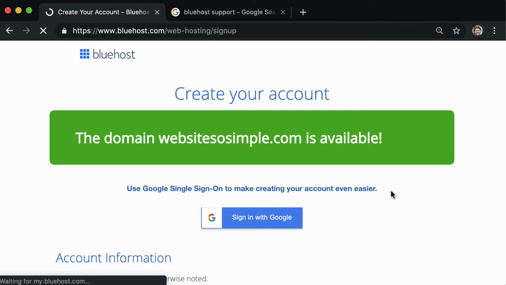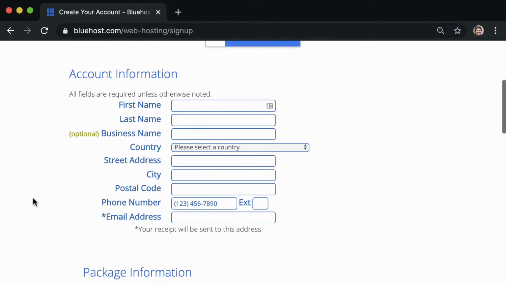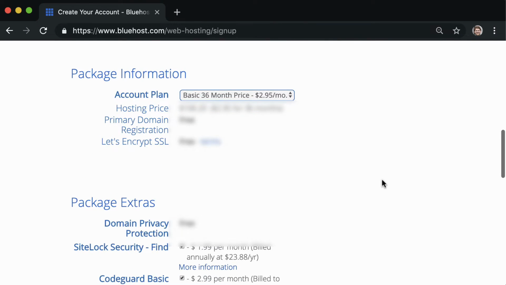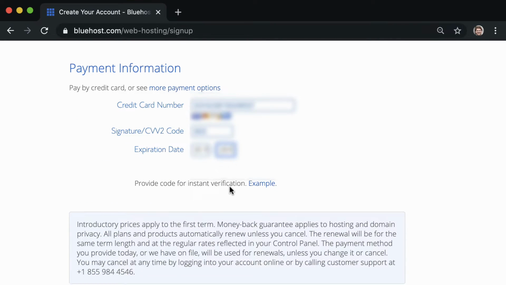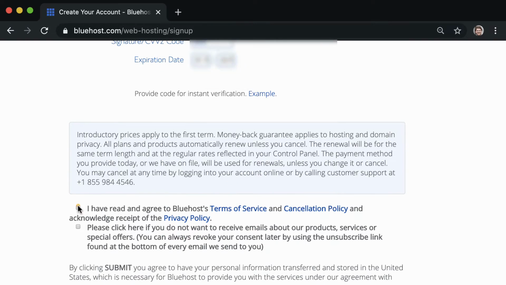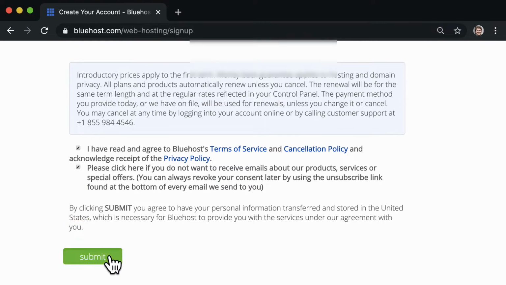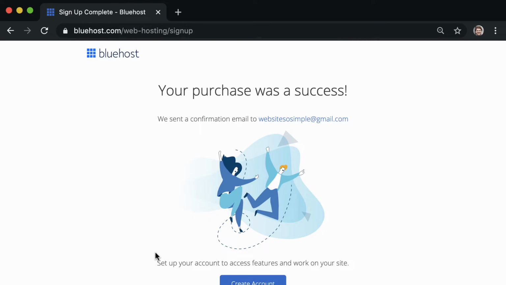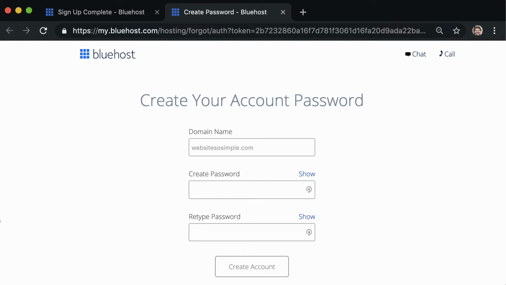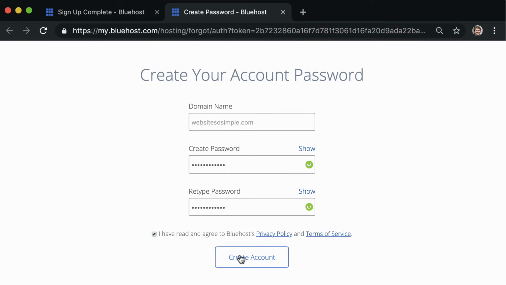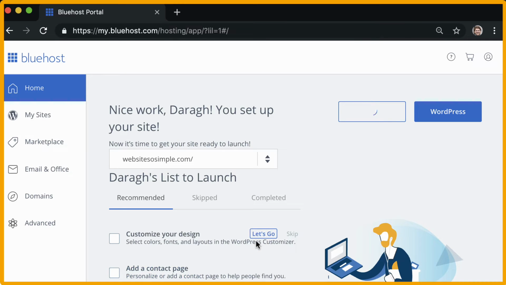Once you see that the domain is available, fill out your account information. Untick any extras you don't want. Enter your payment information. Agree to the terms and hit Submit. Once you see that your purchase was a success, go ahead and create your account. And at the end of the account setup process, you'll land inside your Bluehost dashboard, where you can set up your business email.